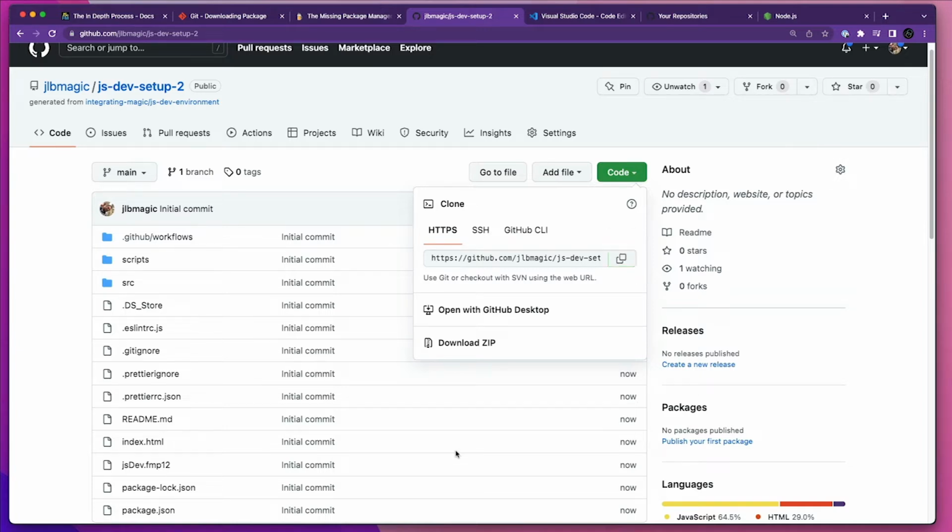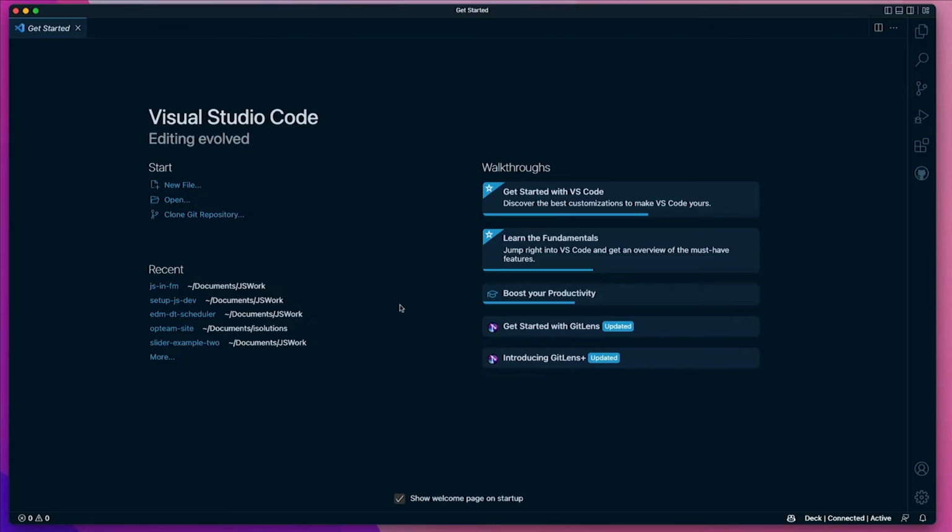All right. Then we need to go to VS Code and have nothing open except for the Get Started screen. Probably that's what it is for you. And so to clone this repository, to bring down all of the code from the GitHub onto your machine, and create a connection between the two is a pretty simple process. VS Code makes it nice and easy.